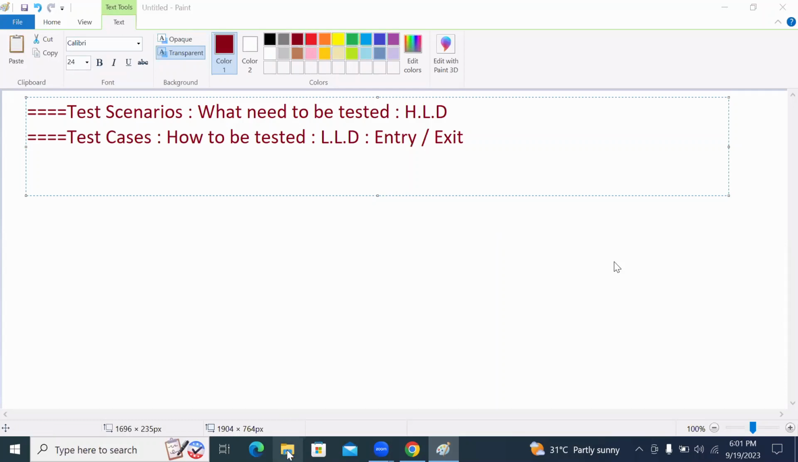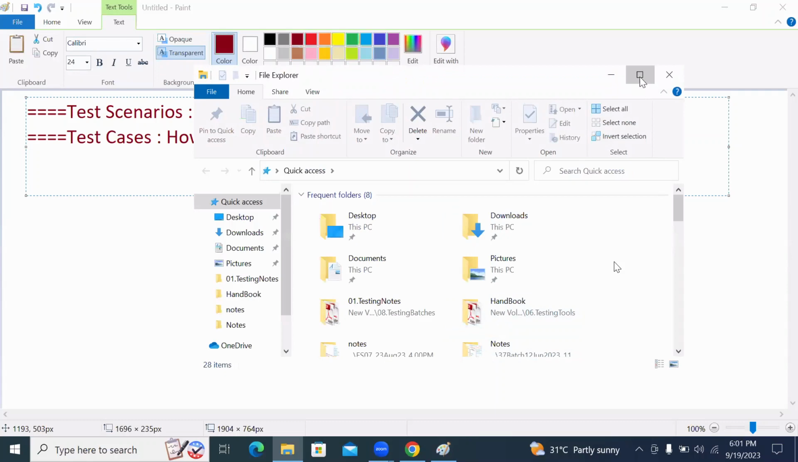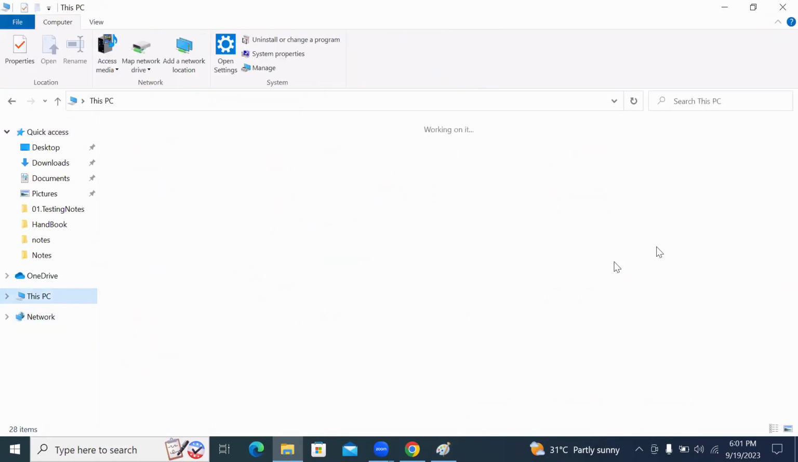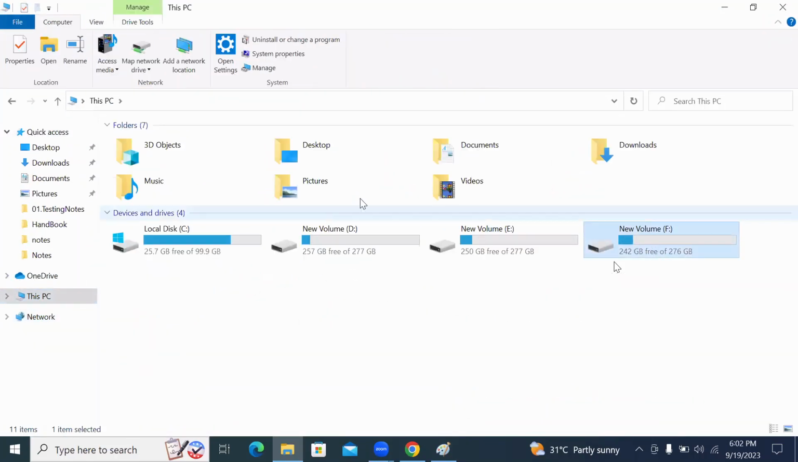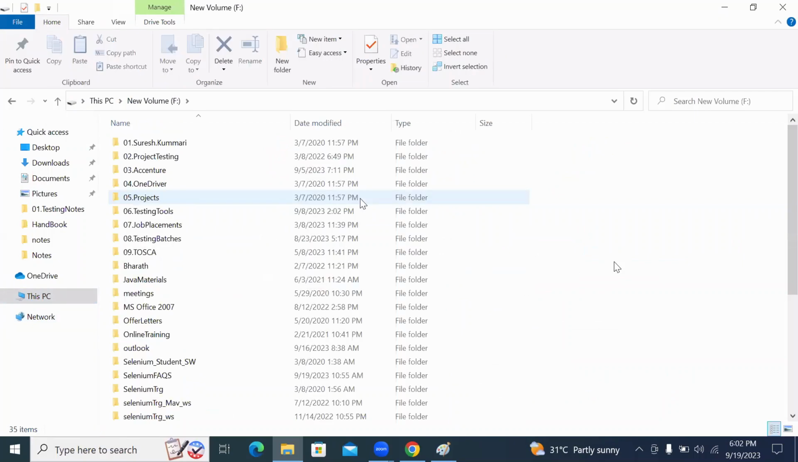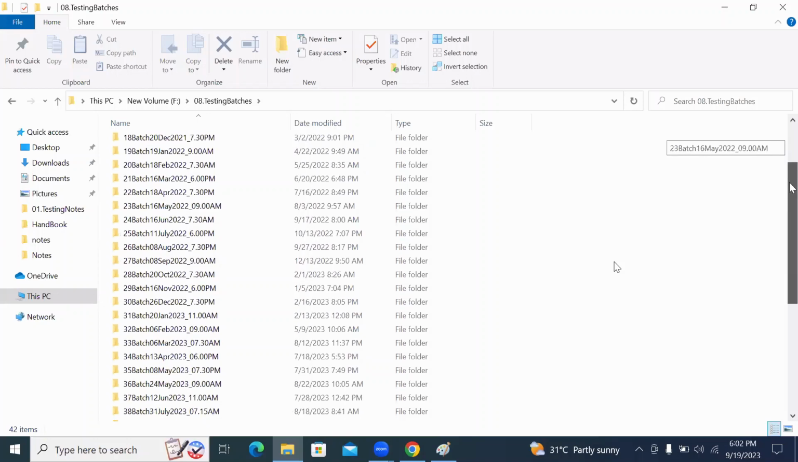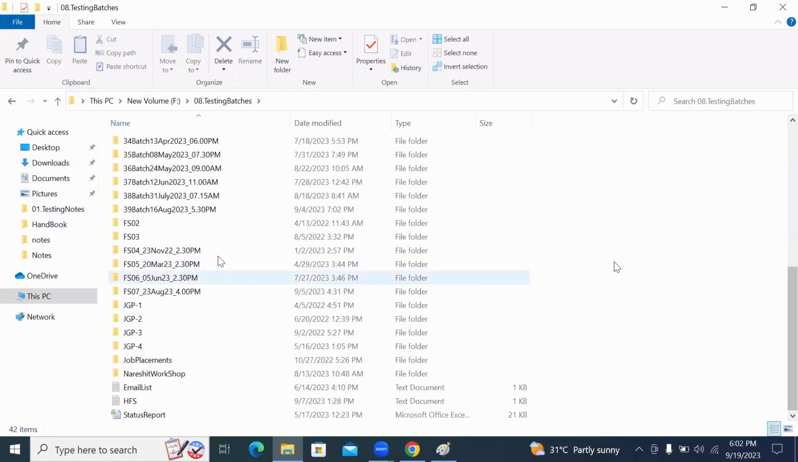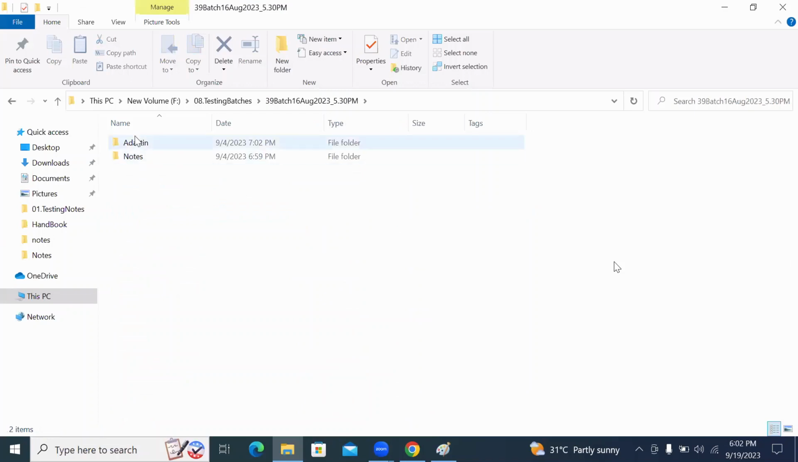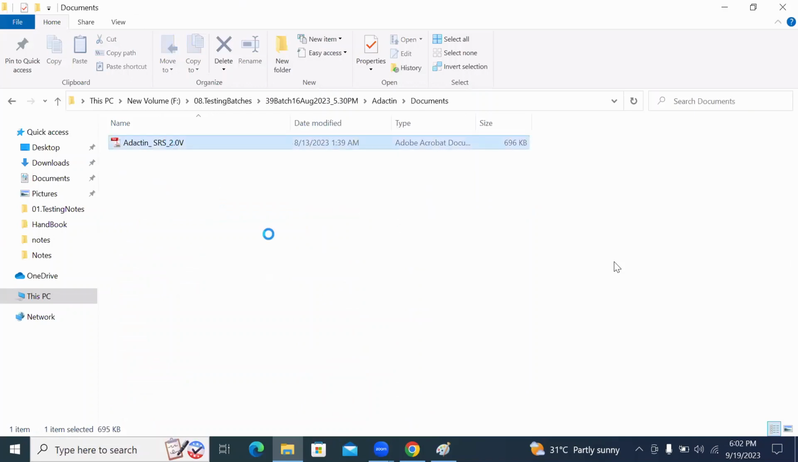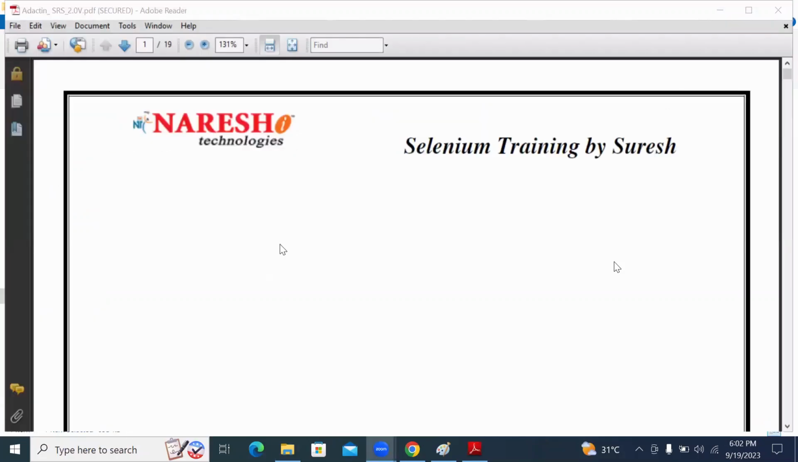The meaning of entry criteria: documents to be referred to perform a particular activity. The meaning of exit criteria: the result or output of a particular document. Now, taking test cases as part of the test case preparation process.